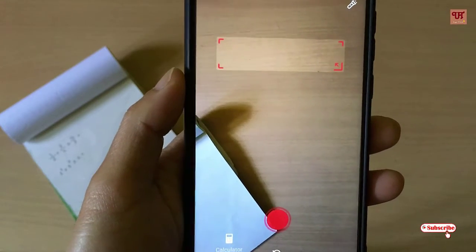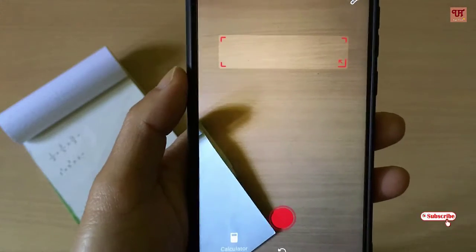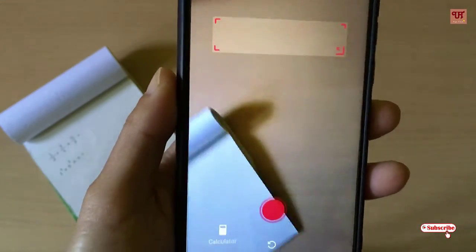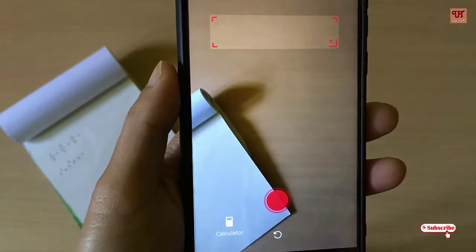If you're weak in mathematics or want to know numerical problem solutions, then definitely you should check out this app, and I hope you find it useful.